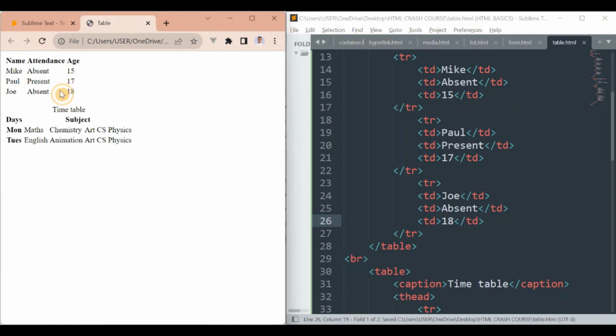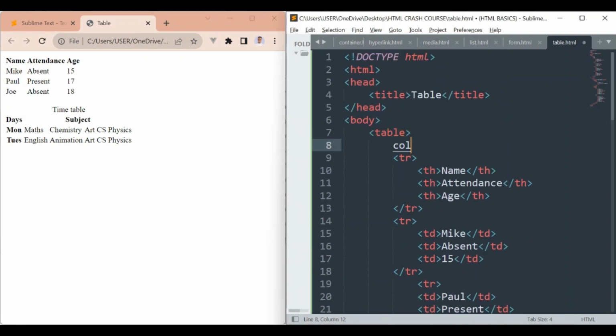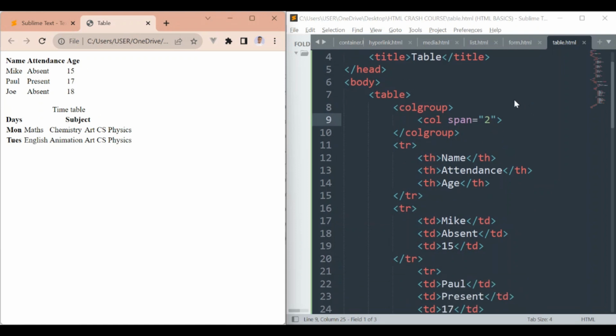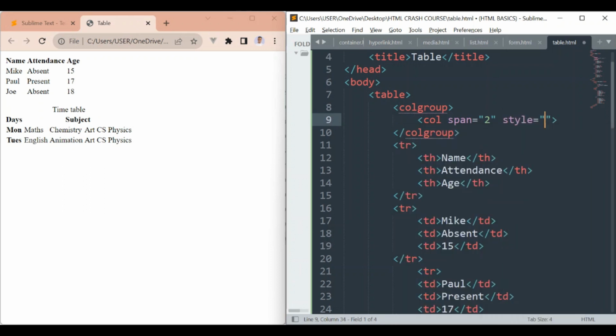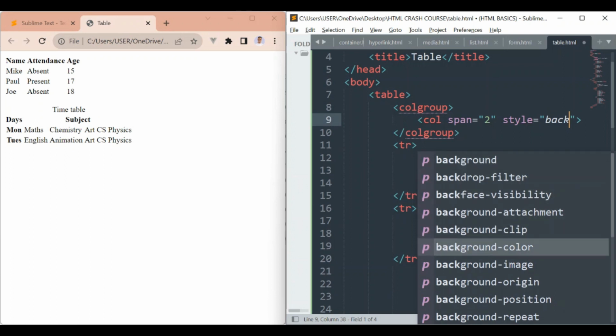If I save and reload, we have age. So what colgroup does, there's a tag called colgroup, column group. It allows you to group columns. So if I pass in the col tag inside and I say span 2, for example, if I save, nothing is going to happen. Let's say we want to group two columns and style it. I'm just going to add CSS for just this purpose. So I'm going to say style and I'm going to set the background color to red.